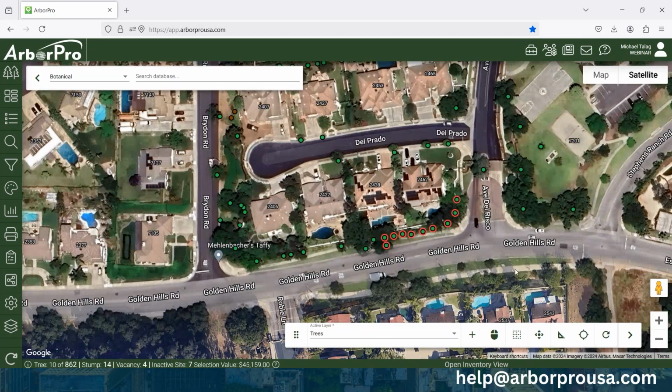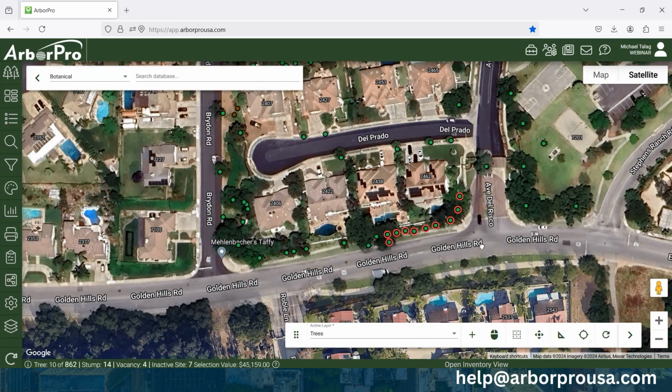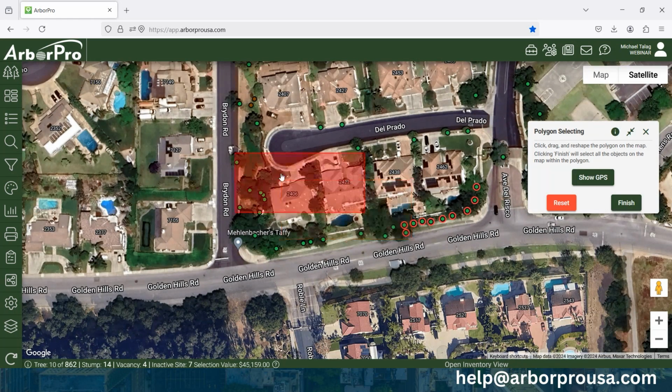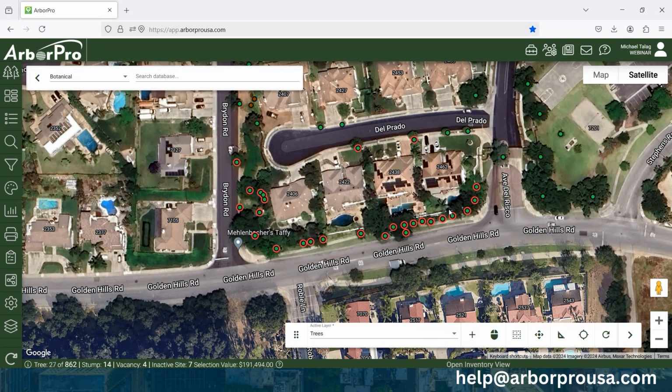We also have the ability to create a mass selection as well. Our polygon selection tool allows us to populate a bright red polygon with editable vertices to create a very fine selection area. Once I'm satisfied with the selection area, I can go ahead and press finish. And that's going to highlight all the trees within that polygon. I can again refer back to the tree dashboard to let us know we have 27 trees selected out of 862.